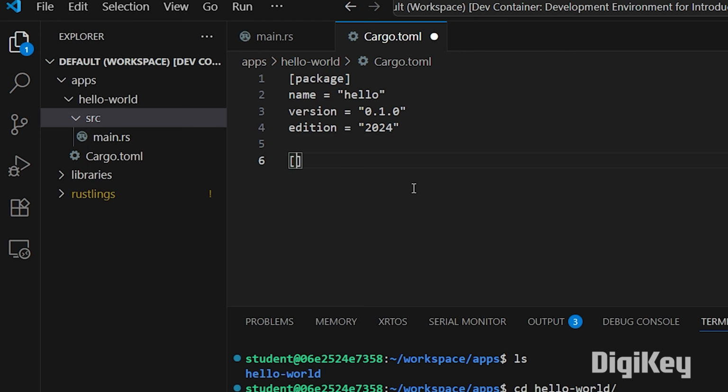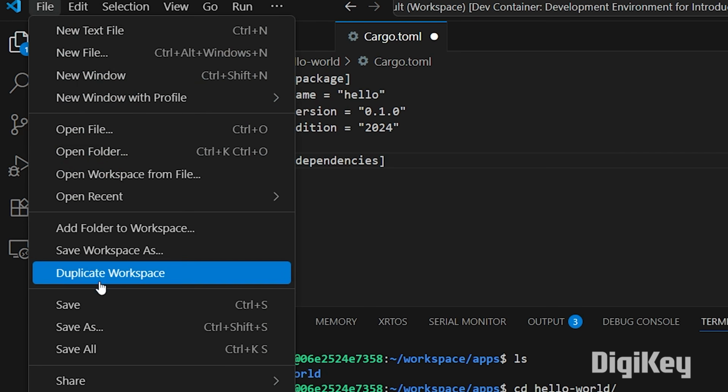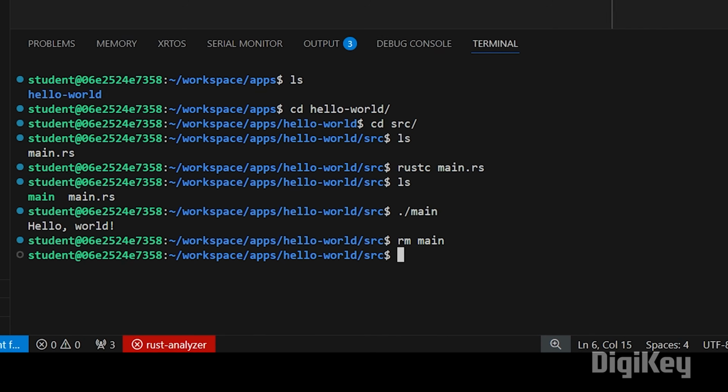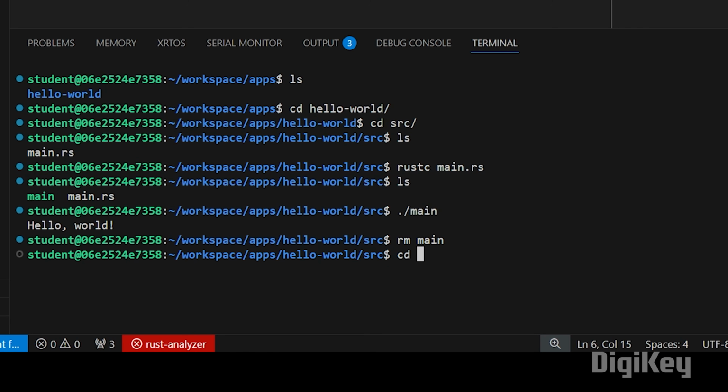You should also list out your dependencies, and in fact, we are going to include this as a section header here. Later, we will fill this out as we include embedded libraries for our project. But this creates a bare minimum cargo.toml file that we need so that we can use Cargo to build and run our code. Let's save this. Let's go down to our terminal. Let's go up a folder.